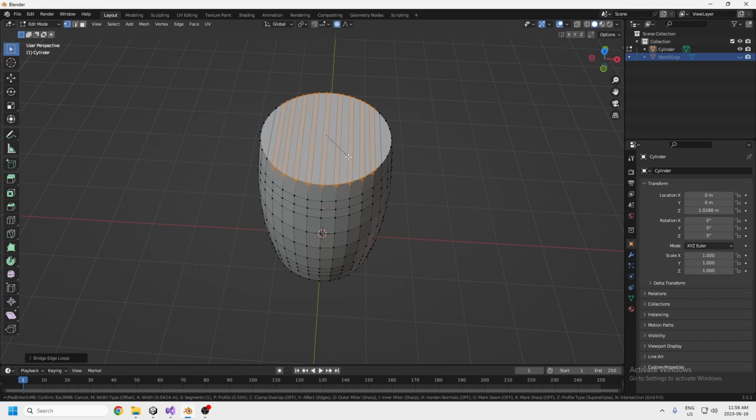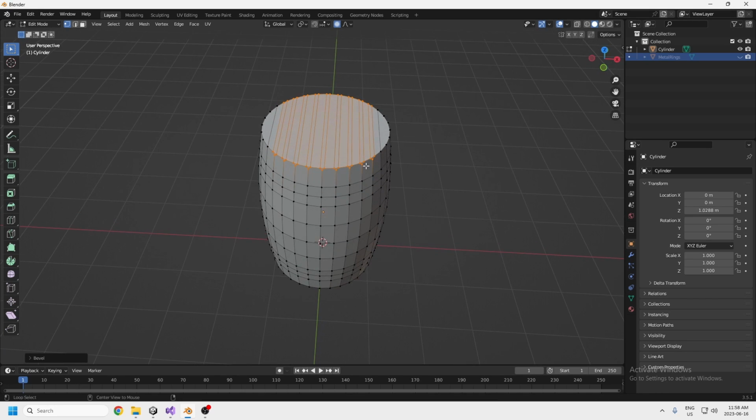If you press Control B, and then you press Control or Alt E to extrude a face along normals, you'll see that this gets messed up. So you can't do it this way.